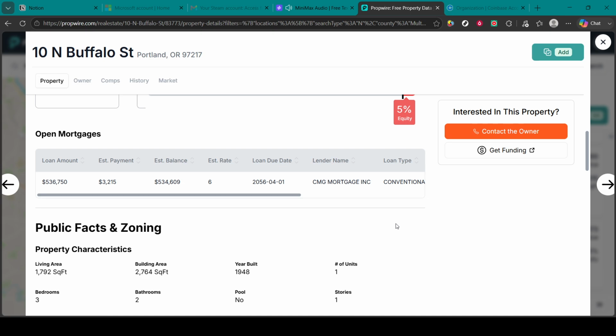By using the property page and reviewing the Open Mortgages section, you can quickly find an estimated current mortgage payment and the supporting loan details for the property you're researching. This information can help you evaluate potential opportunities more efficiently and make better informed decisions as you continue your property analysis.